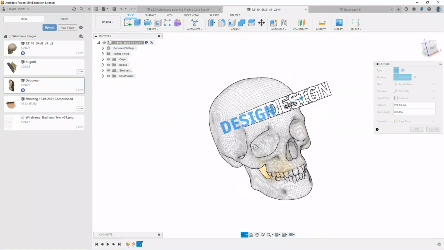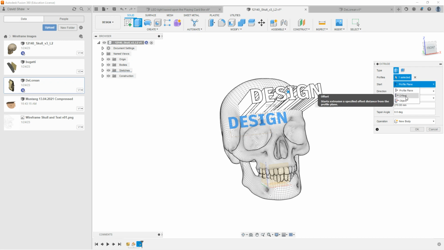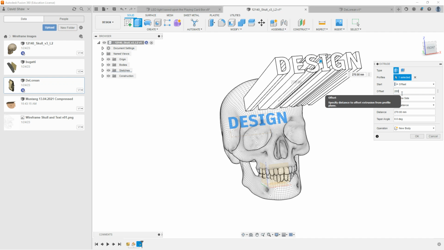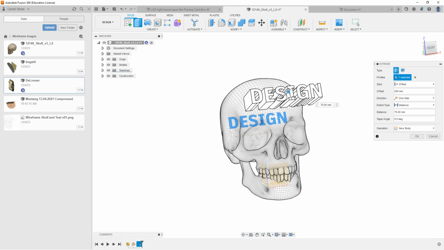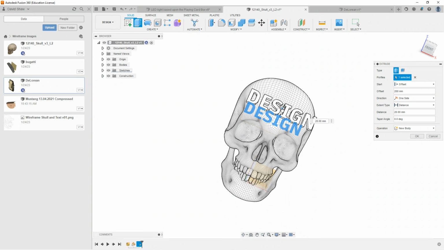Okay, whatever. Okay, have a play with it yourself, yeah? Pull that back a little bit there. Okay, I can see that's kind of coming out of the skull. What I can also do here as well is make it so I'm not starting on the profile plane. I can start on an offset, and I can change that offset. So if I put that, say, to 200, okay, and then pull that back, I can see now how the text isn't actually coming out of the skull. It's actually in front of the skull.